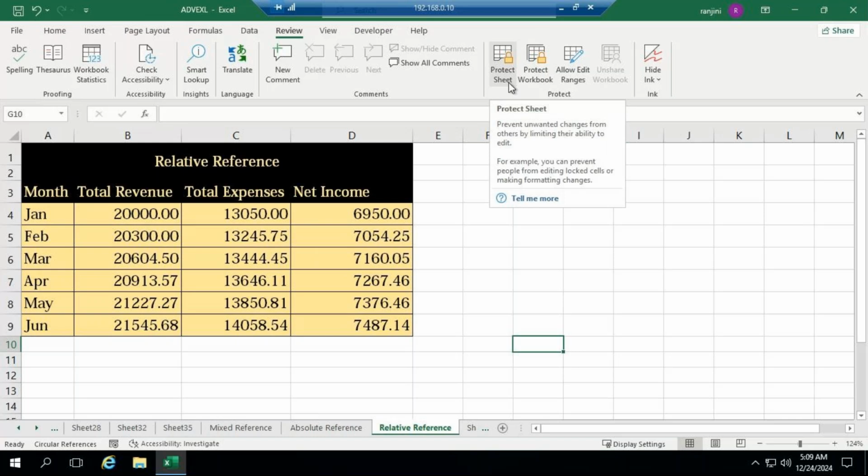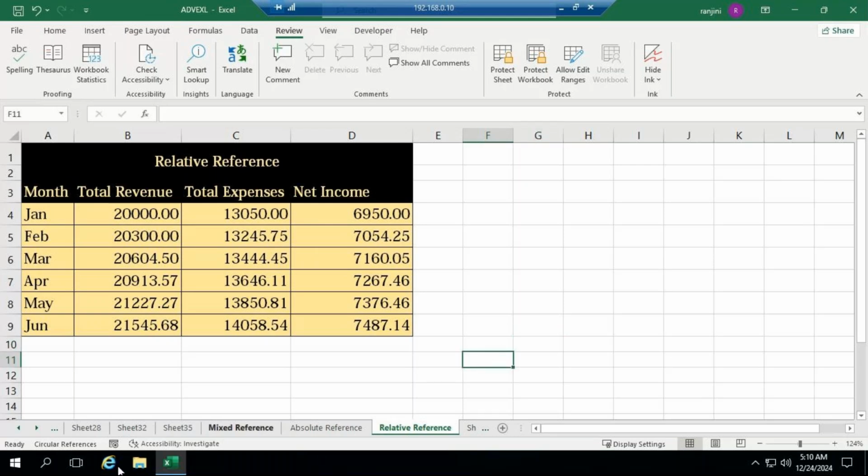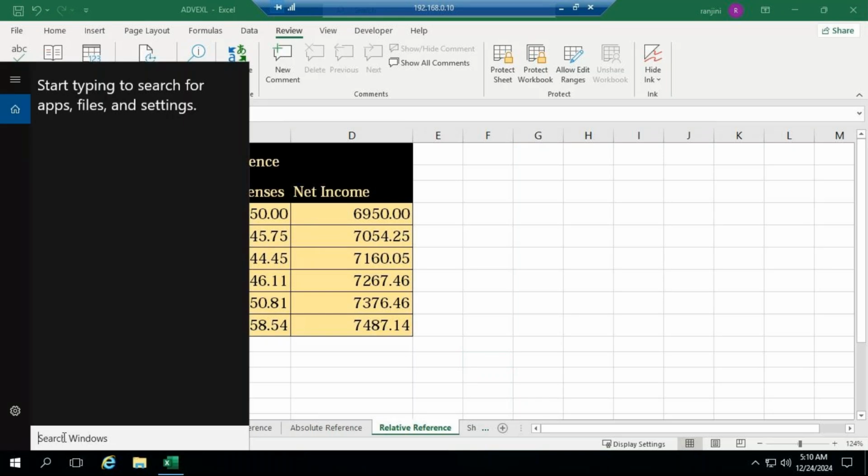So you have protect sheet. Protect sheet means you can protect each and every sheet by assigning a password so that no changes can be made in that particular sheet. They can just view the content. It becomes read only. Each sheet can be protected by assigning a password.